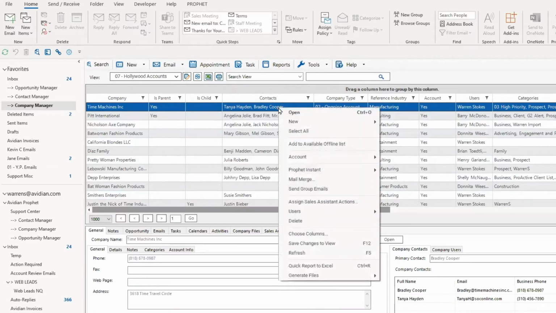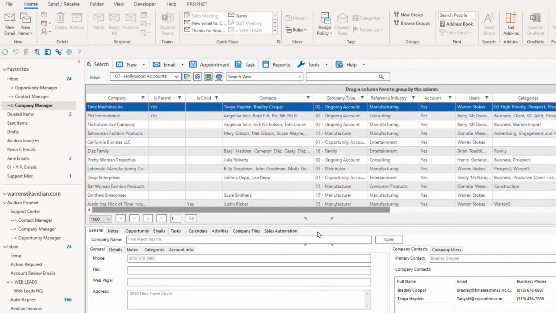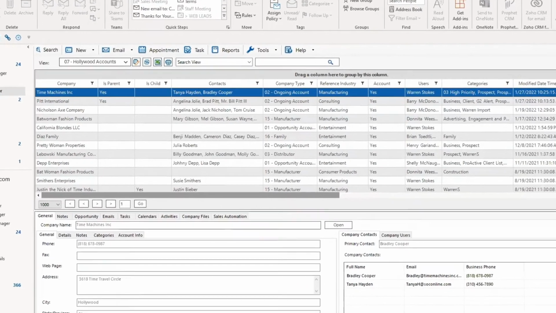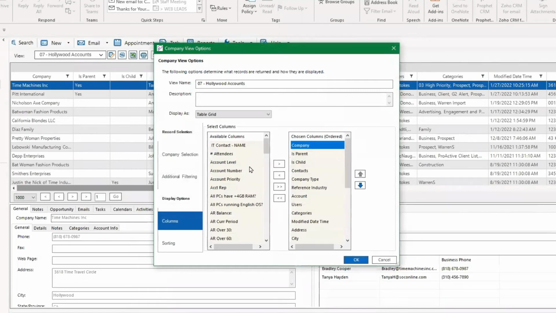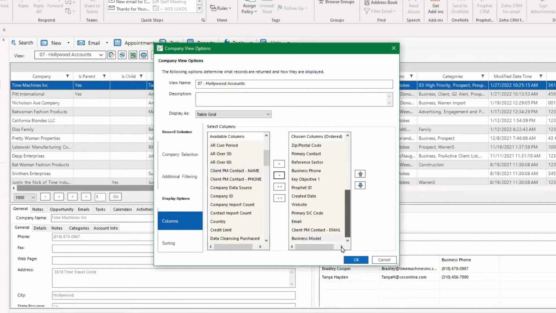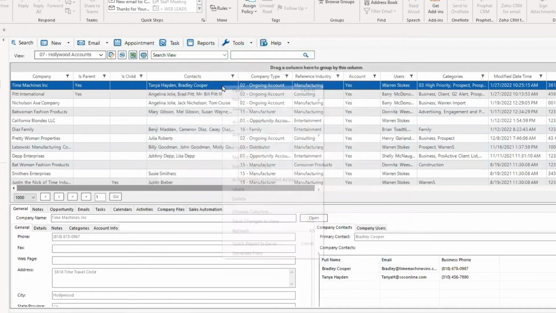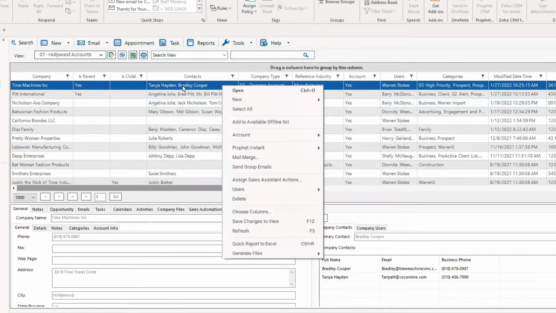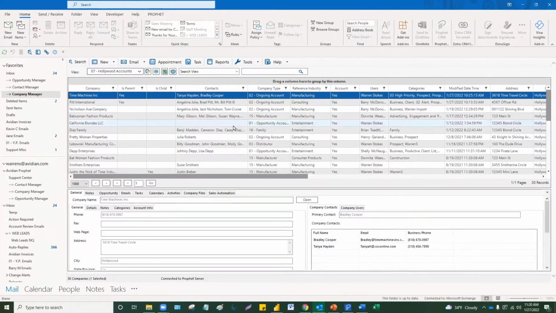Now I'm going to also show you how to add columns. It's pretty easy. You just right click while you're in the view and you say choose columns. What you'll see is the column chooser will come up, and this is how you select the columns, the data that you want in the view. On the left, you'll see the fields that are available, like business model. And then on the right, you'll see all of the columns that are in that view. By moving them up with the arrow, it'll move them to the left in the view. So you can add columns by going right click, choose columns, and that way you're starting to get some real useful data here.